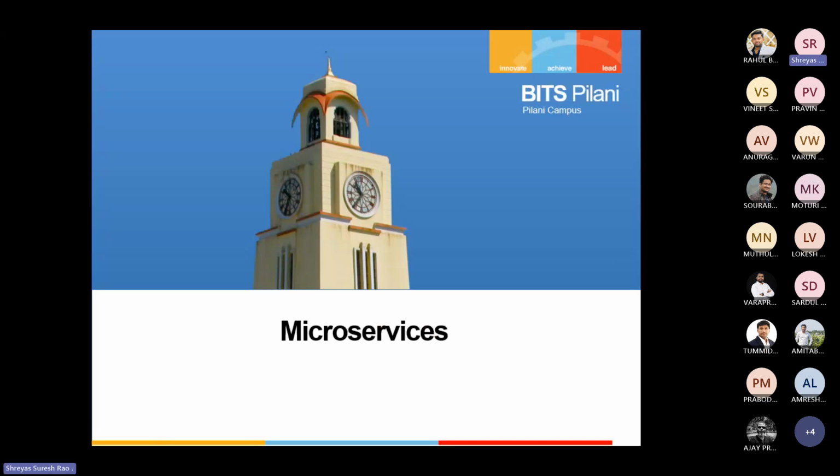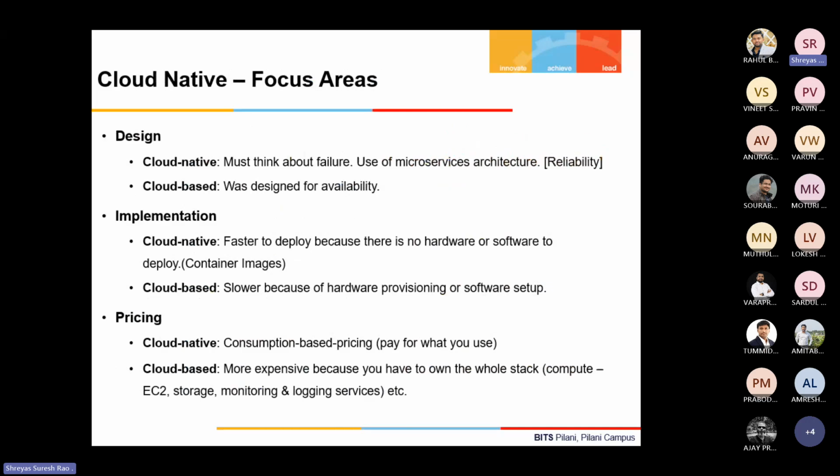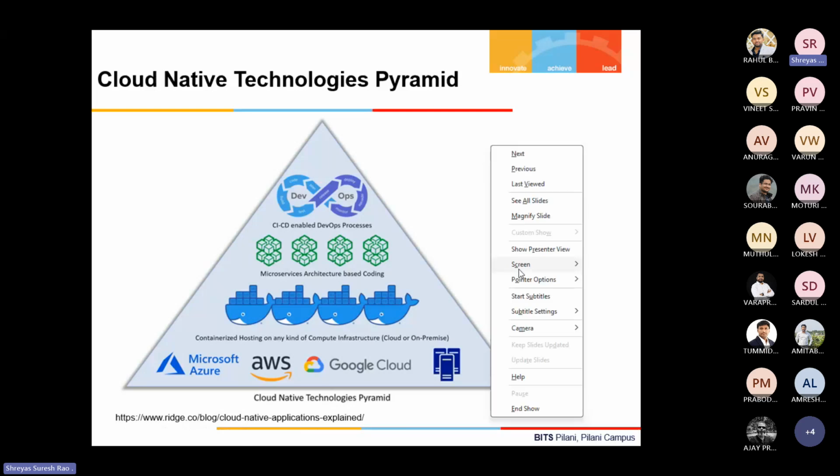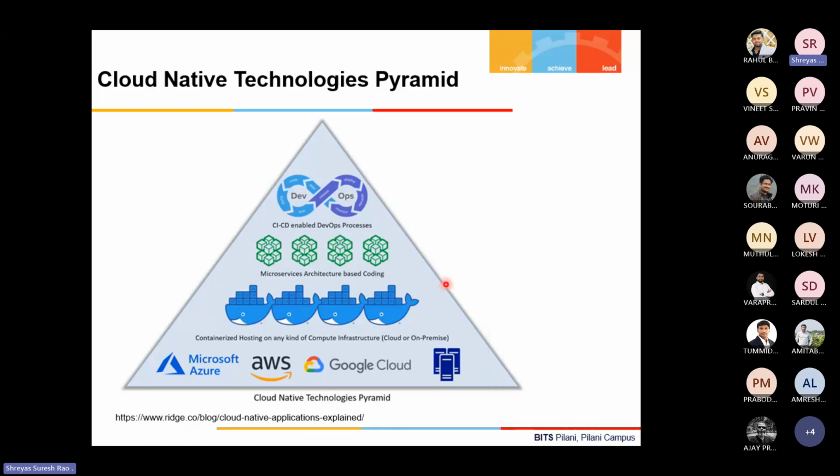So, I'm only providing an overview of the cloud native components. Going further, we already saw what is a cloud native application and the pyramid. I don't need to talk about the cloud because you are all MTech cloud computing students. You know about the cloud. I will not cover the same topic again, but the other aspects of the cloud native application, I will briefly cover.